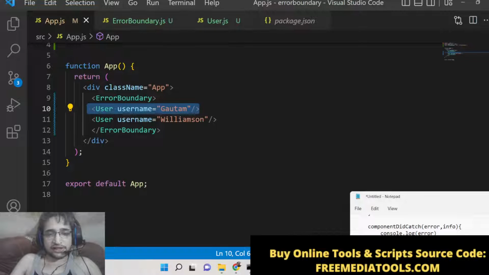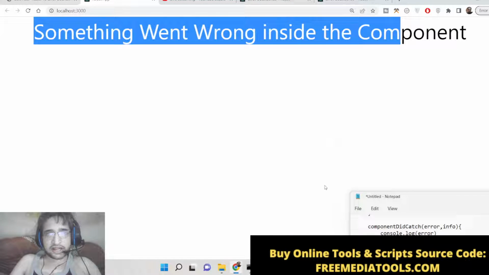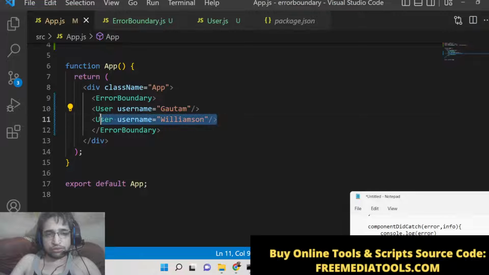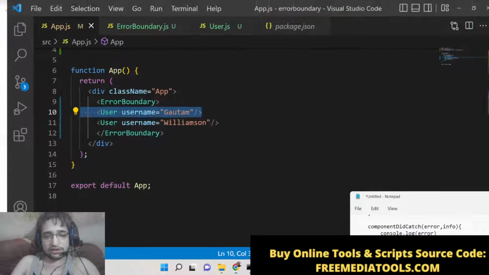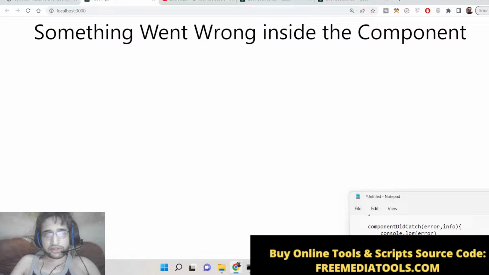So this is not the ideal case because you can see the error has occurred in the second component, but we are not showing the first one. It is preventing it from showing the first one, which is obviously not correct. So this is not right in a production level application.